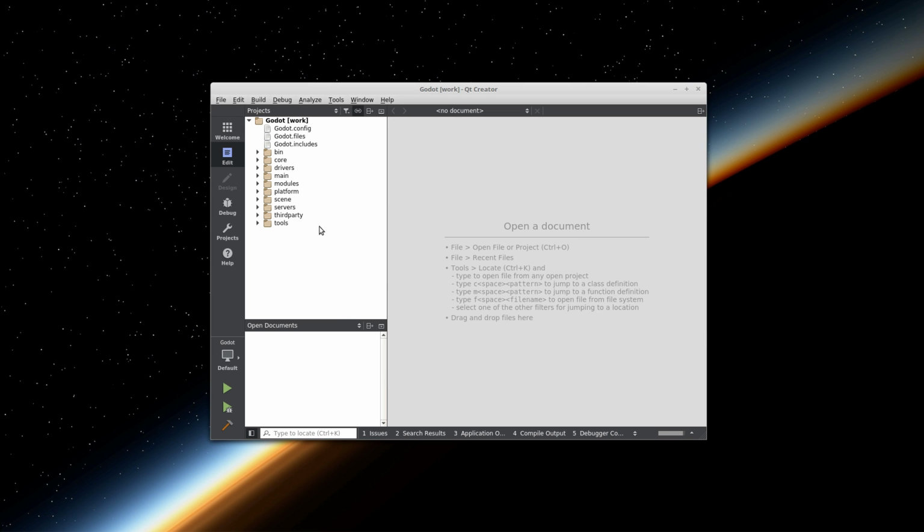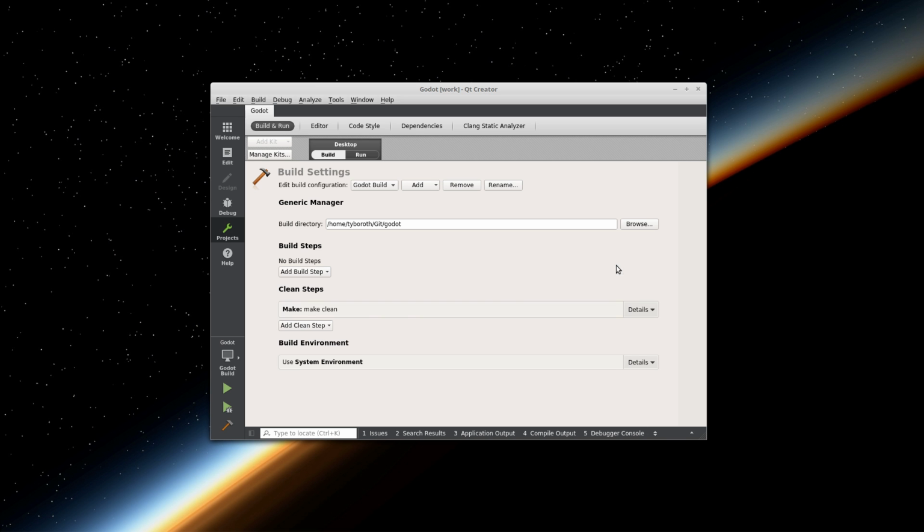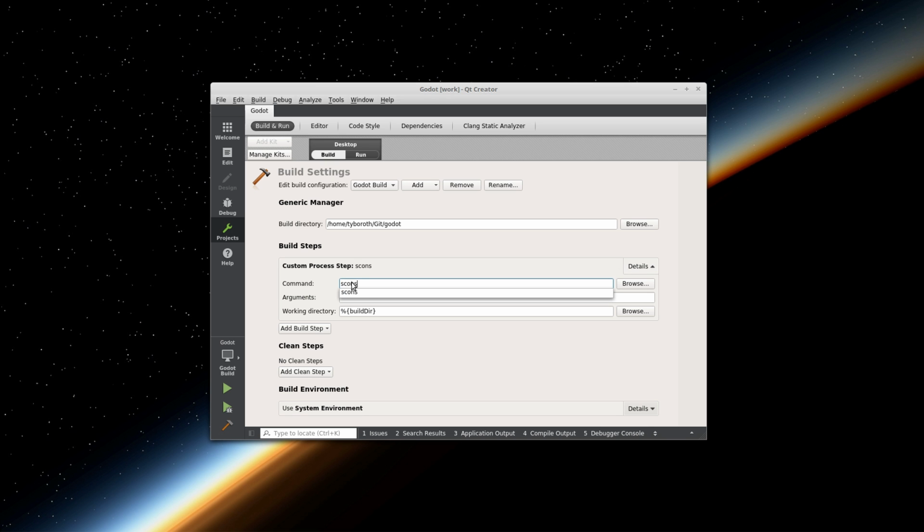So let's just close that and let's go into projects here. Under build, select add and select clone selected. Name this Godot build and press OK. Now here I'm going to remove the default make all, default make clean and replace the first build with a custom process tab named scons, and the argument for this will be platform equals x11, which means platform for Linux. Target will be for debug, and I'm going to use 4 threads while compiling, which will make it go faster.